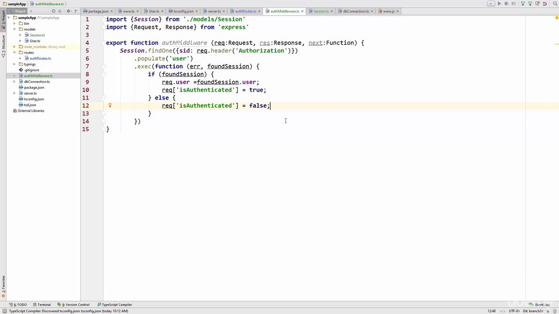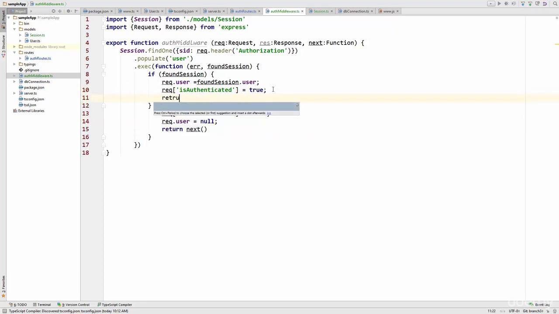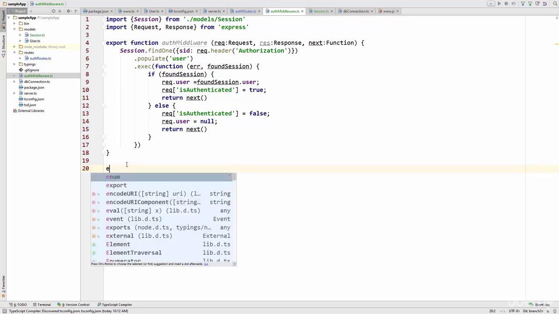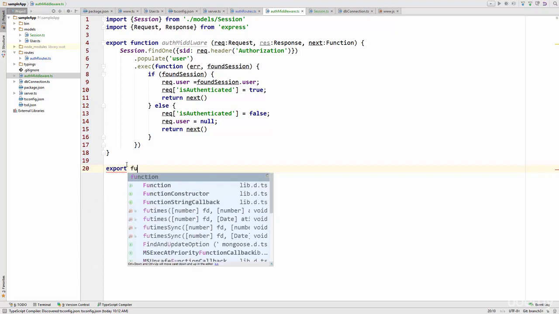Also set the request.user to null, and then just call the next function, the next middleware. Also here too, if it works, then I just want to call the next middleware. So far we have checked all of this. Next, I want to export another function here.